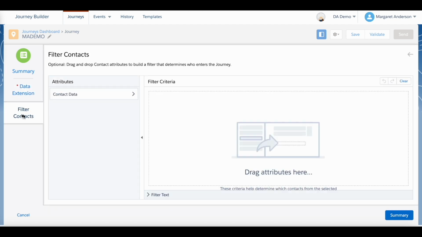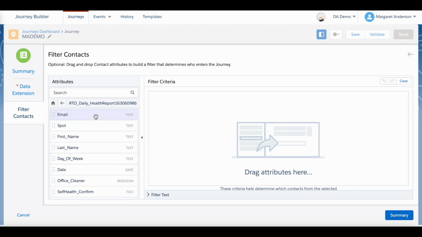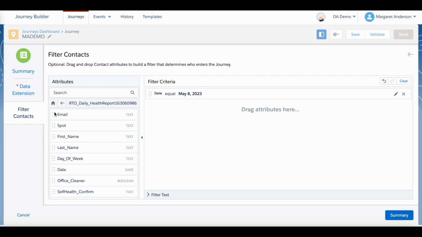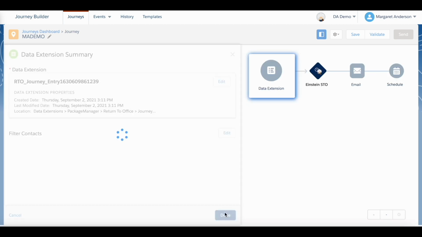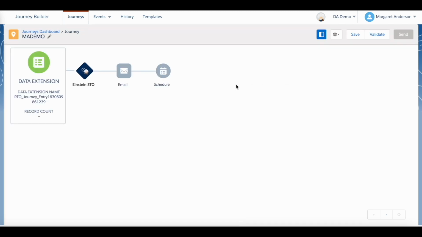I do want to note that you do have the ability to filter contacts. So while you don't have the ability to use other entry sources, you do have the ability to filter. So if I wanted to select a specific segment off of a master data extension, for example, if I wanted everyone off my master data extension who has a value of true for my newsletter subscription, I do have the ability to come in here and navigate to that data extension data and select the field that I want to look to and determine criteria for that filter. Once I have my data extension selected, I will click Done and I can configure the rest of my deployment.